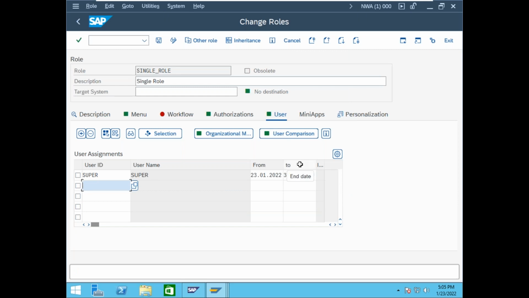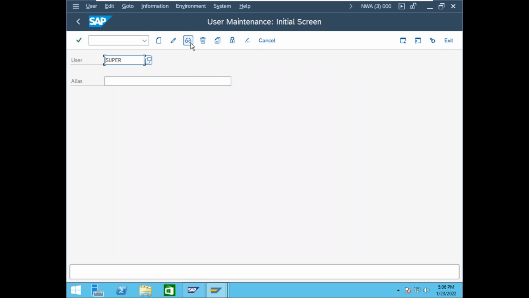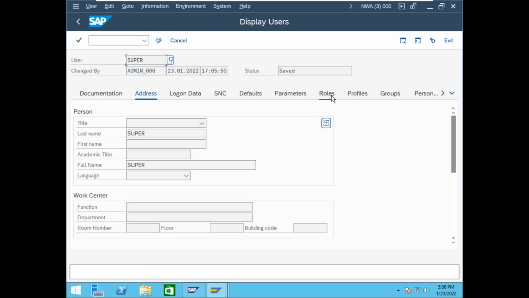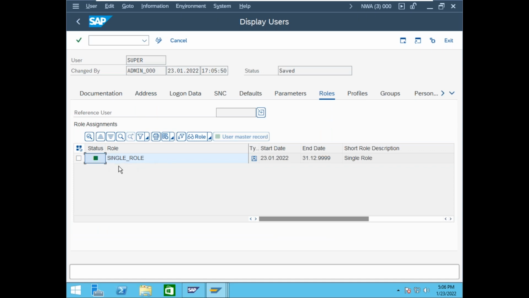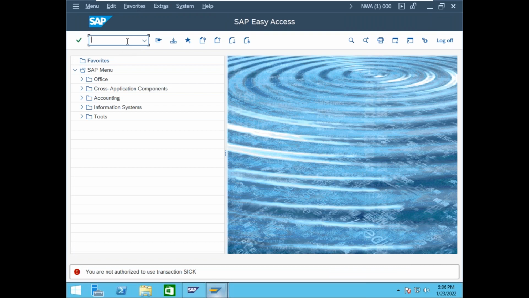Now I want to check whether the role is allocated to that user or not. Super user. The T code is SU01. Super user. Display. Where do you check? In the roles tab. Okay, that role is allocated. What is the T code? SM50, SM51, SM66. Now we check that super user. Super user is opening the SU01 T code. It's not opening. Why? Whatever role I provided to that super user, in that role the SU01 T code is not available.